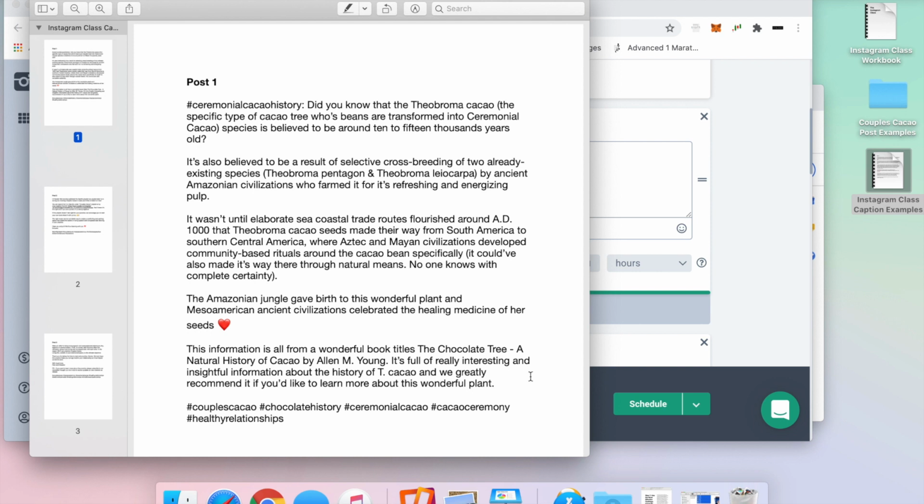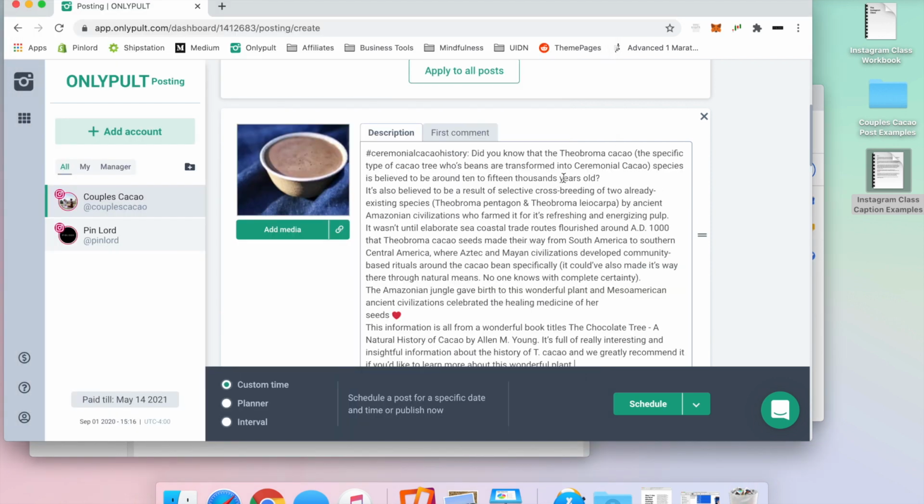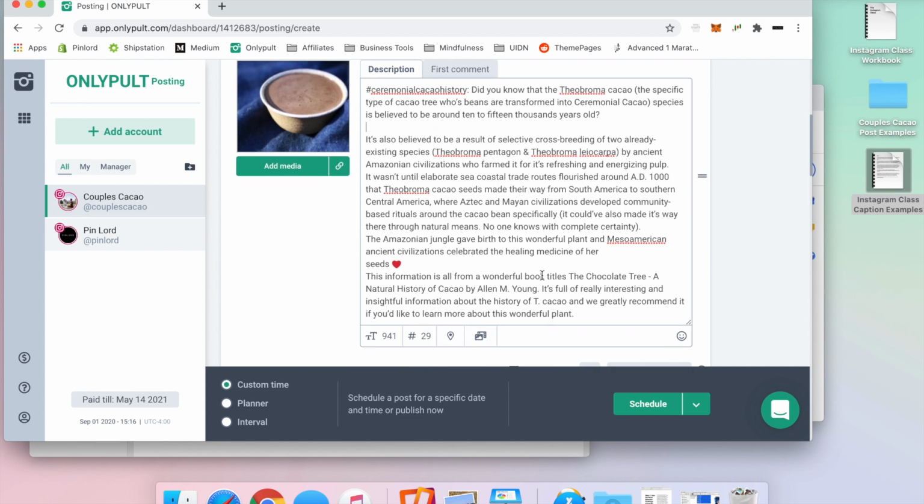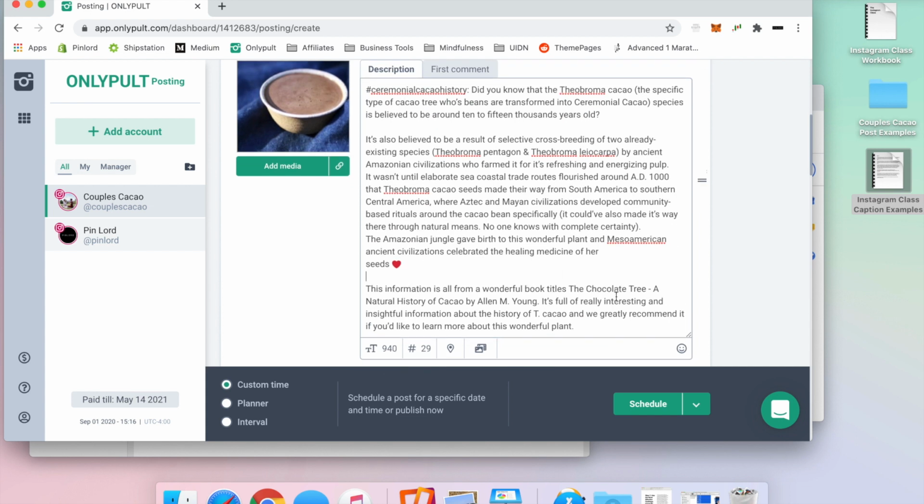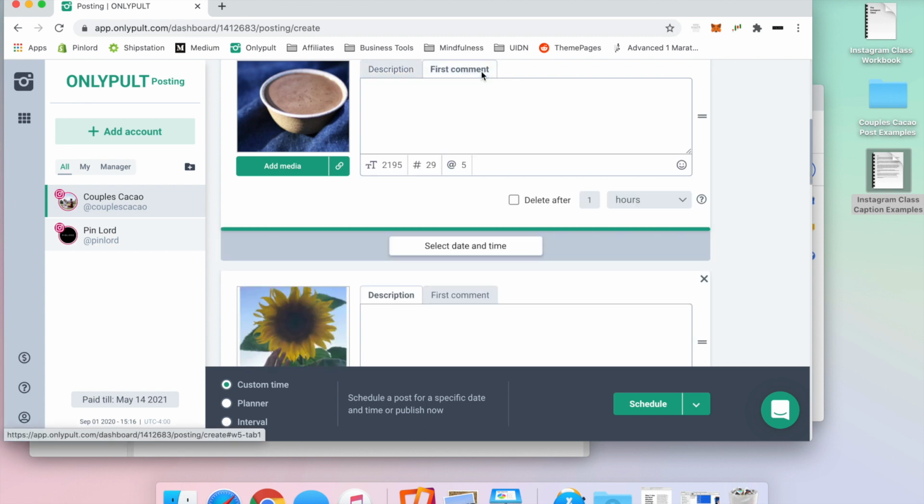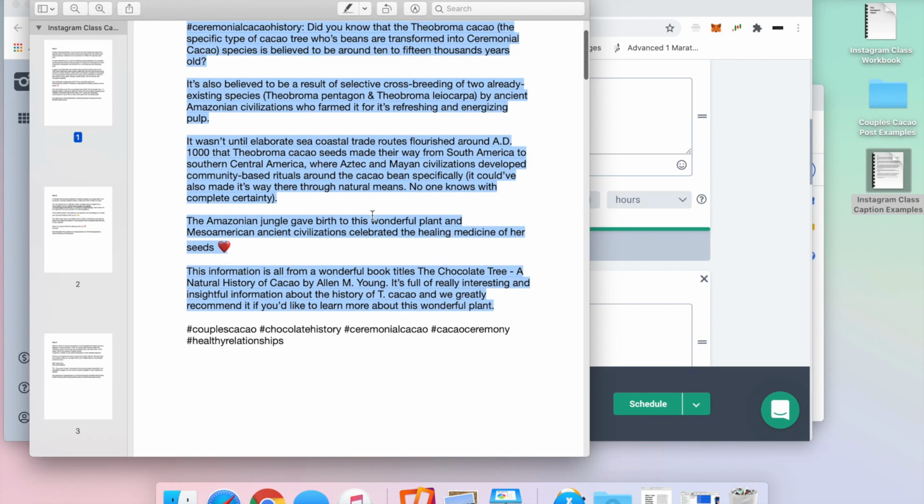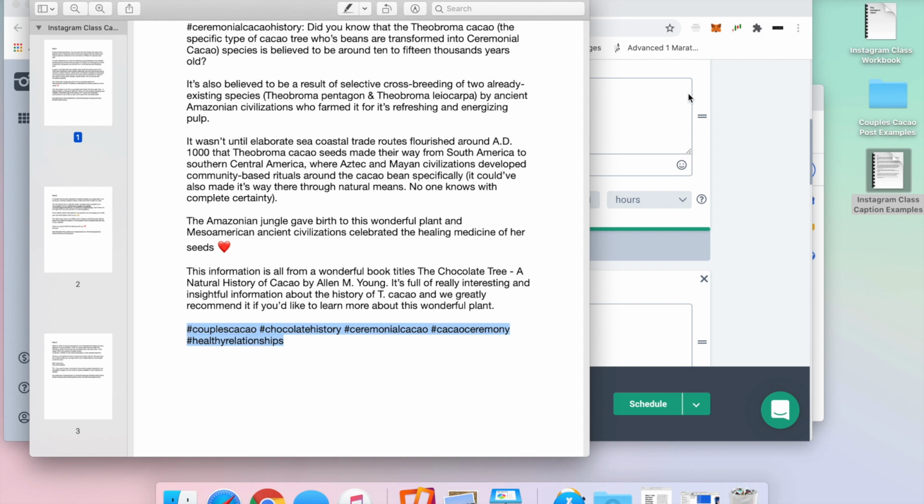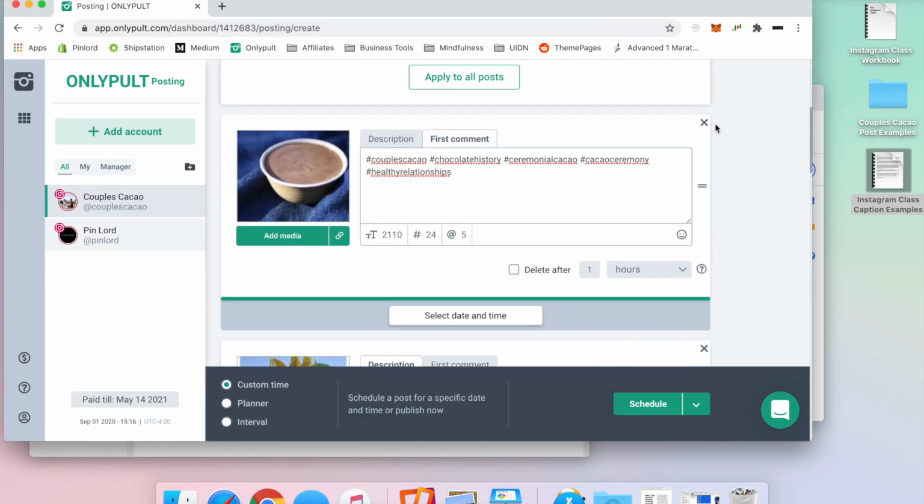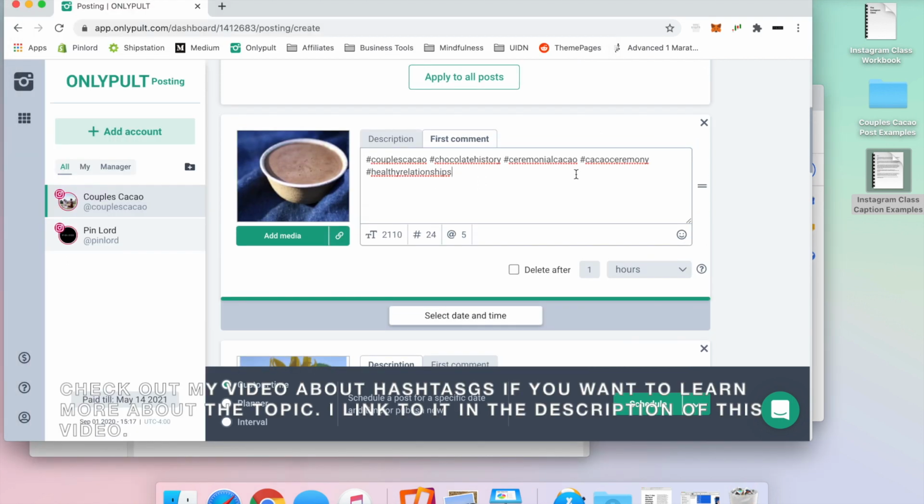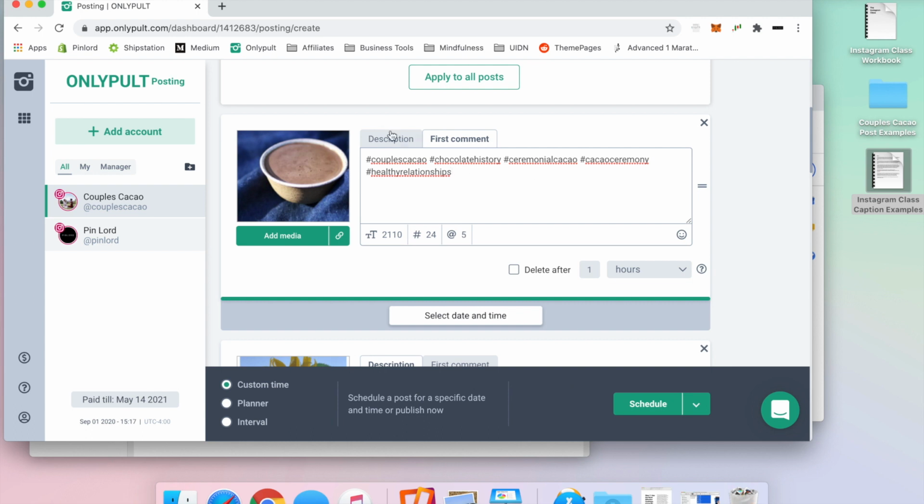So I already have the caption of my first post here. Copy paste it in. Do a bit of formatting. I also have my hashtags, which I'll include in the first comment. I already prepared them here. Place 5 to 7 of your most accurate hashtag targets in randomized order and number in the first comment of every post.